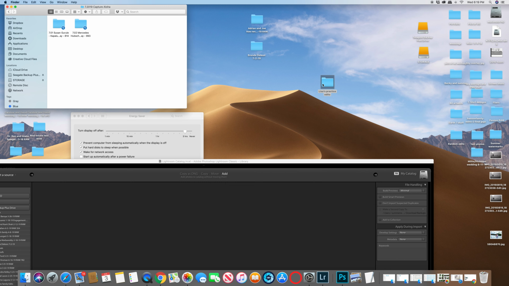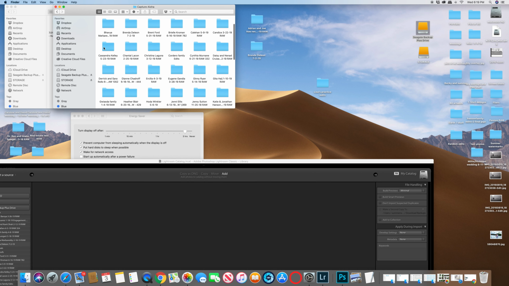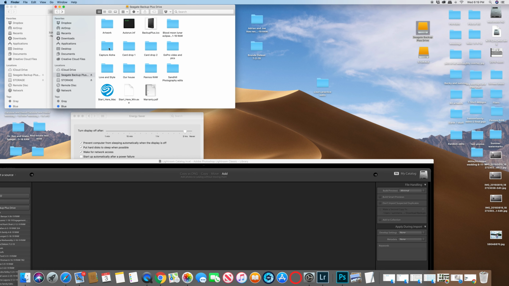Now once it's on the desktop, I go to whichever storage. In this case I'm using Seagate. This is my 4 terabyte. And I'm going to open these up into an existing file, but you just find out where you want to put them, like in this case, when it popped up, I had Capture Aloha and all these other options. I usually just use Capture Aloha 11 style, those two.